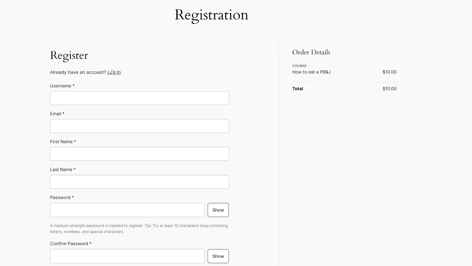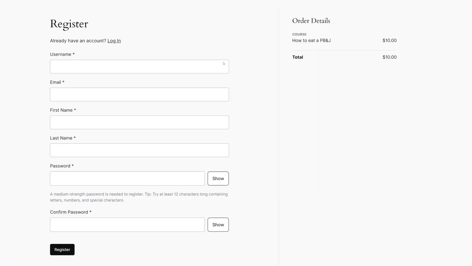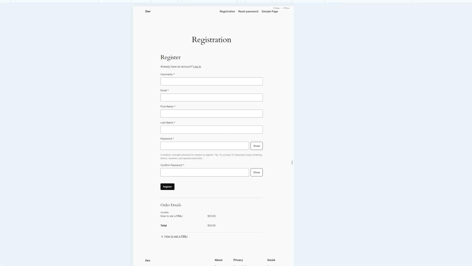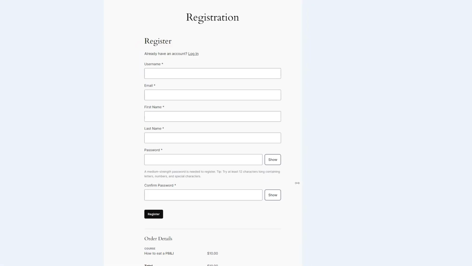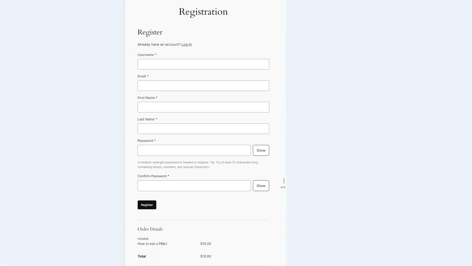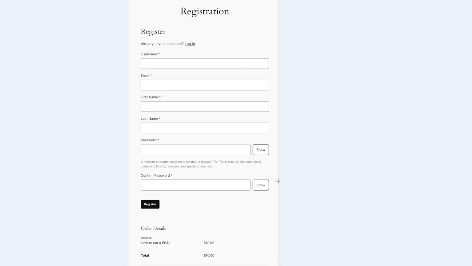Now, immediately I see a side-by-side view of the registration page. And if I switch to a mobile view, we can see that as we get to narrower screen widths, the order details will stack below the form up above.